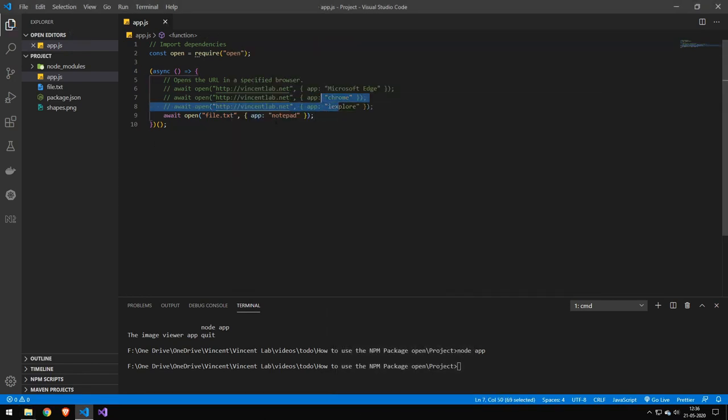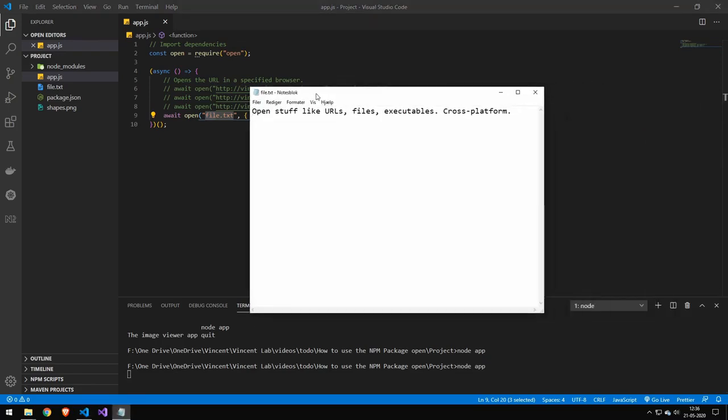We can also open files. So, like I said before, this will automatically figure out that this should be Notepad, but just to be sure, I make sure that the application is Notepad. So this will go ahead and open the file txt in Notepad. And right here on my second monitor, you can see that that opens the file called file.txt.